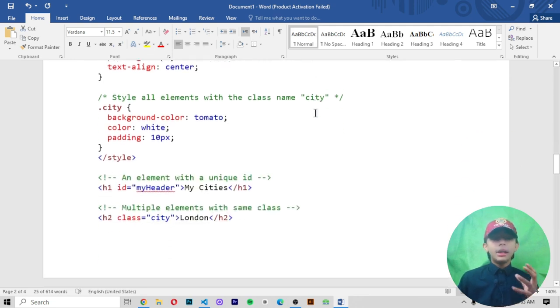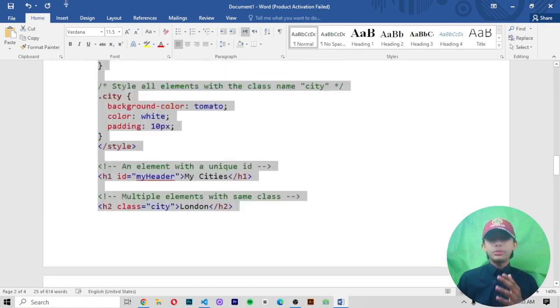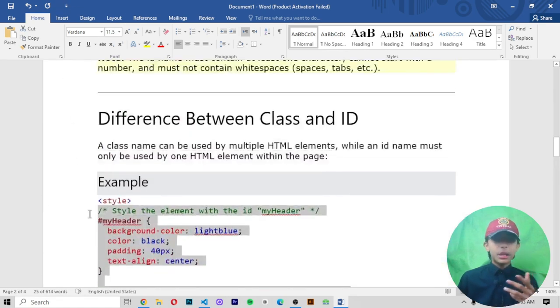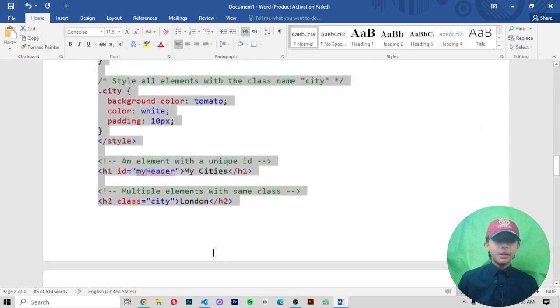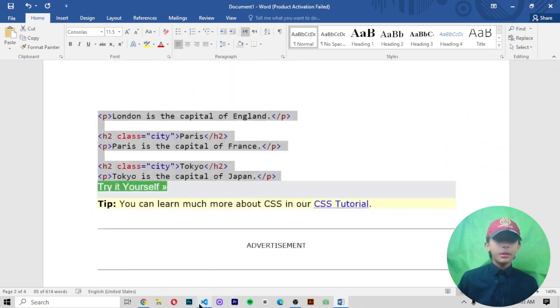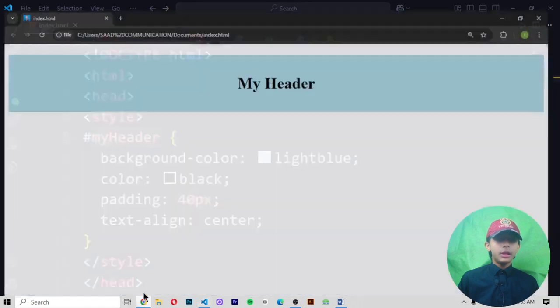A class can be used on many elements, in multiple HTML elements, but an ID name must only be used by one HTML element within the page. So let's run this code here.